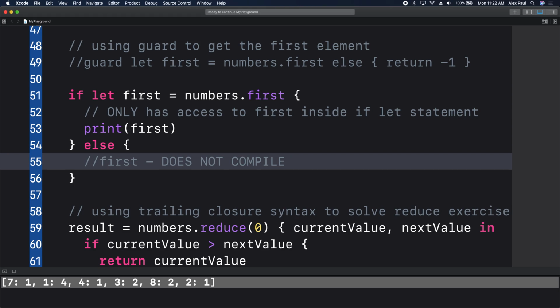Exactly, very good. So first is just a property on arrays that gets you the first element in the collection, if it exists. That's the best way to do it as opposed to saying index 0. There's no guarantee there are elements in there. Our application will crash.